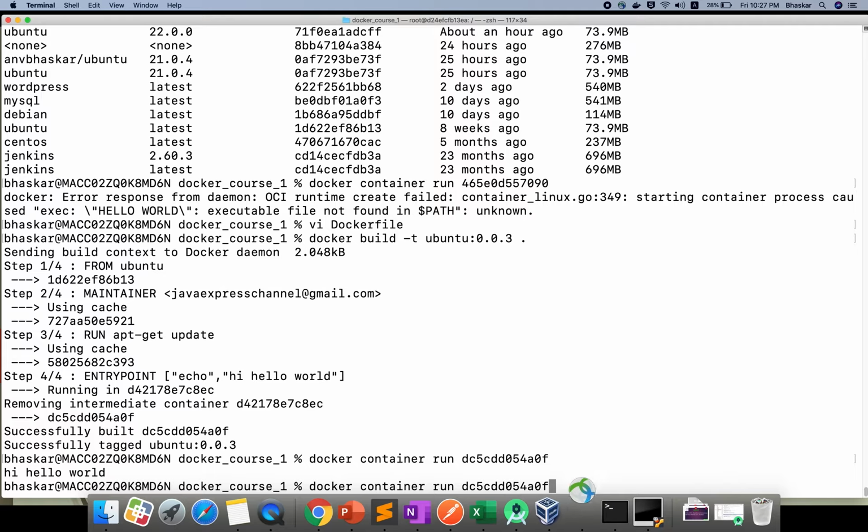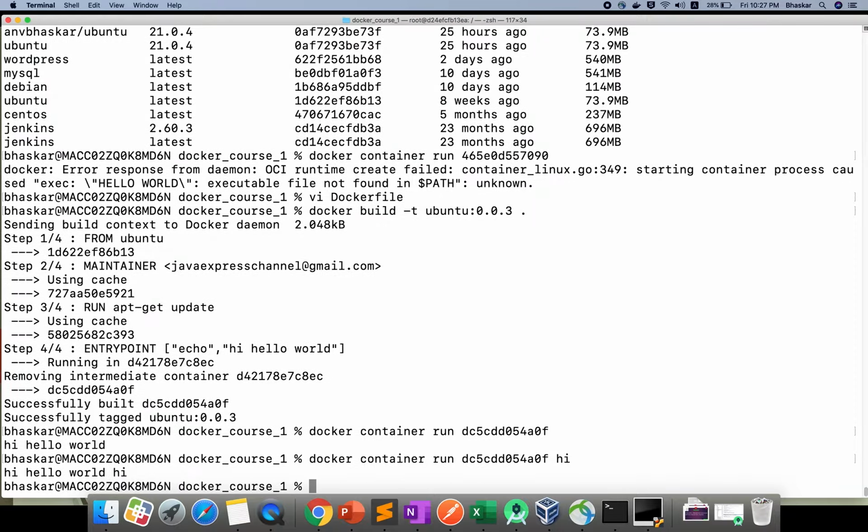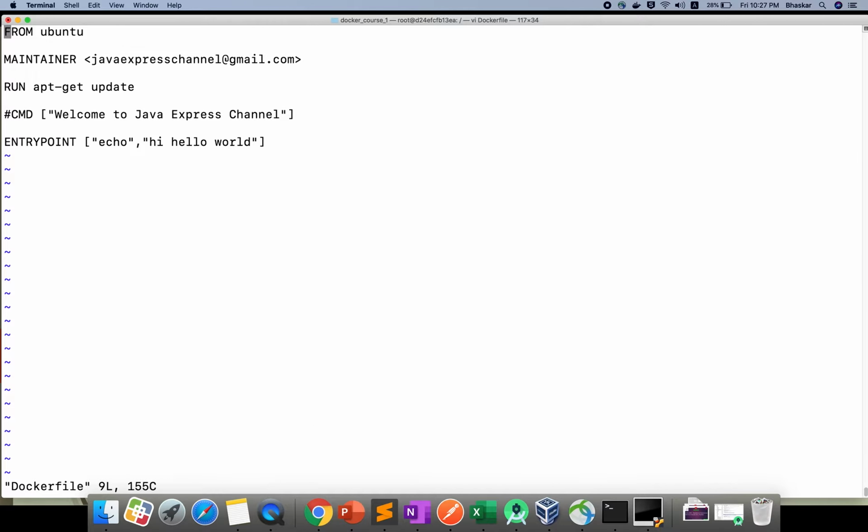What I will do, I will give just a hi. What it is printing, entry point is displaying hi hello world plus hi is displaying. Why? Because the cmd you given, it will be overridden by that value. Whatever instructions you given in the docker file, the same way it will be executed. I hope everyone is clear. To understand more, I will change the existing docker file again.